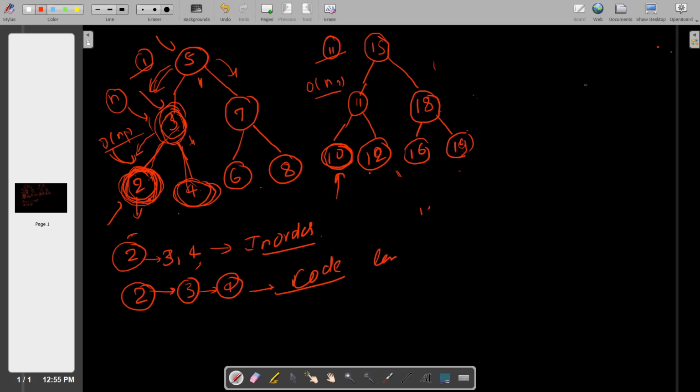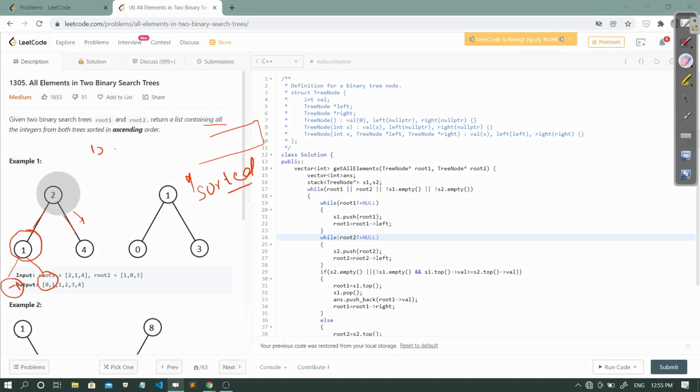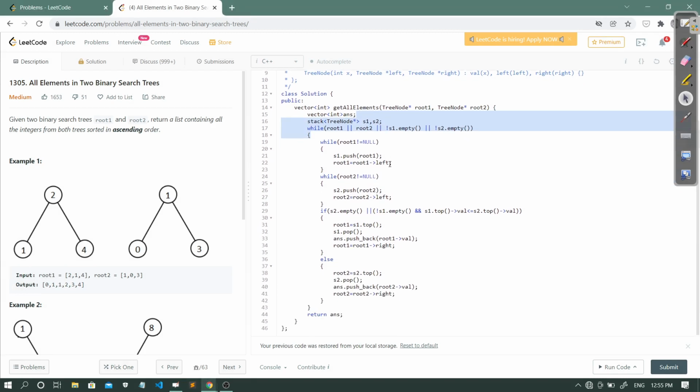So now let's see how we can write the code. Let's understand the coding section of this problem. As I have discussed in the approach, we will do the in order traversal of both the binary trees, and whatever element we get that is smaller, put it in the answer array. So let's understand the code. Here I take the answer array, because the return type is vector, so we have to return a vector.